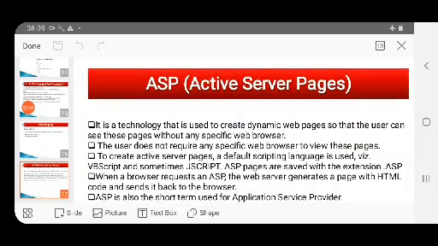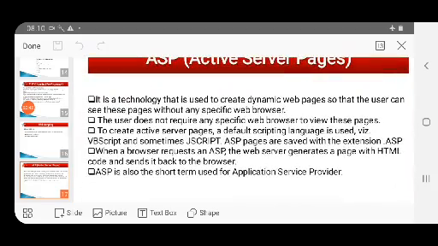Active Server Pages is a technology that is used to create dynamic web pages so that the user can see these pages without any specific web browser. It is not necessary to use Netscape Navigator, Internet Explorer, Mozilla Firefox or Opera, because it is web browser independent. But earlier you have seen that JavaScript was dependent on the web browser.